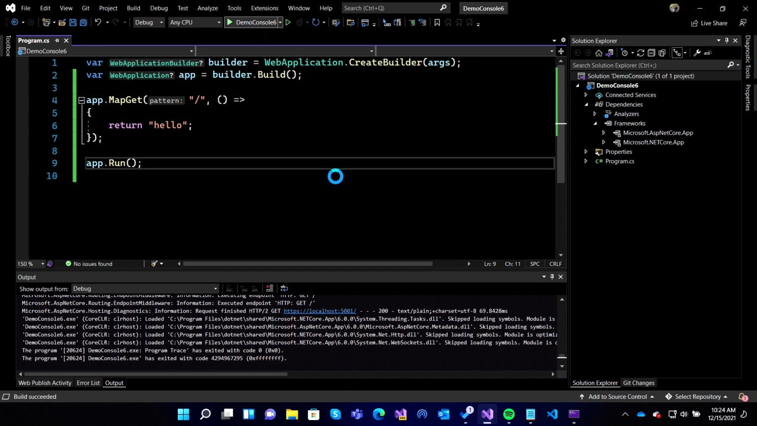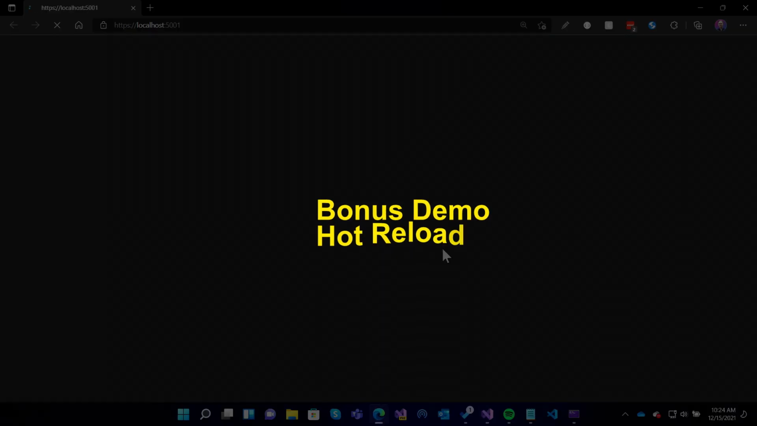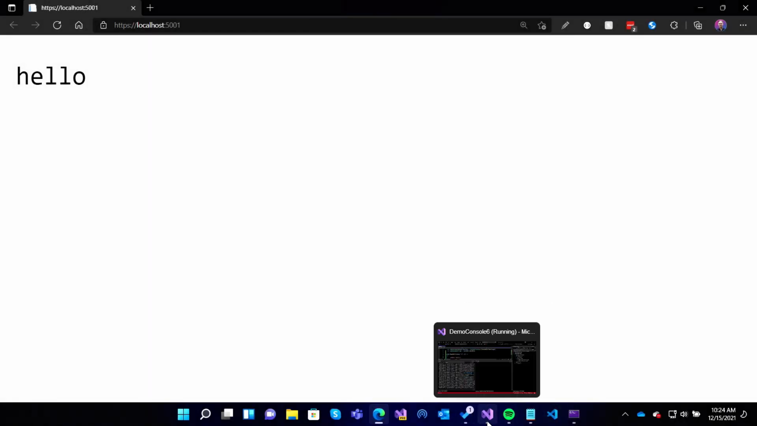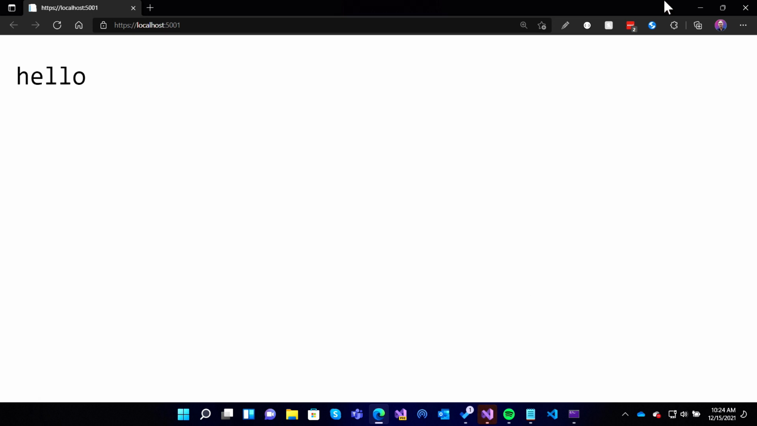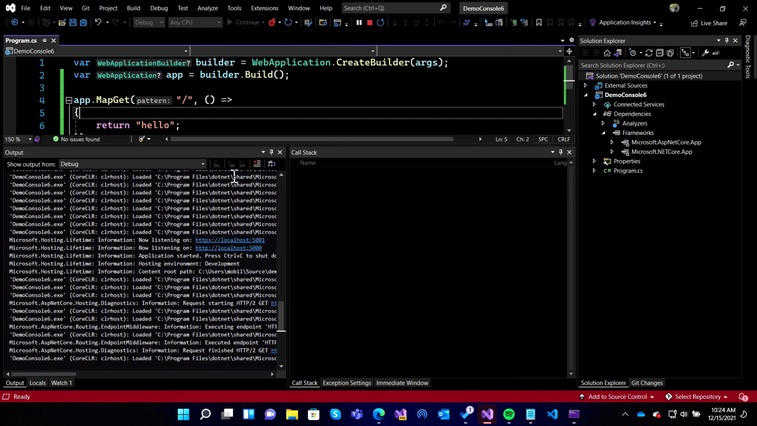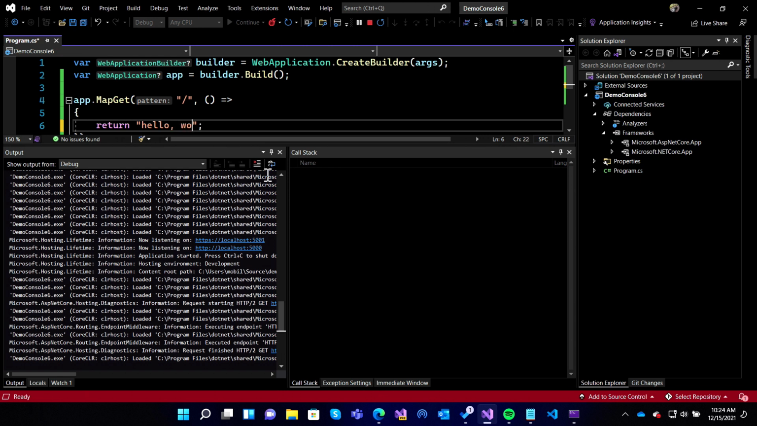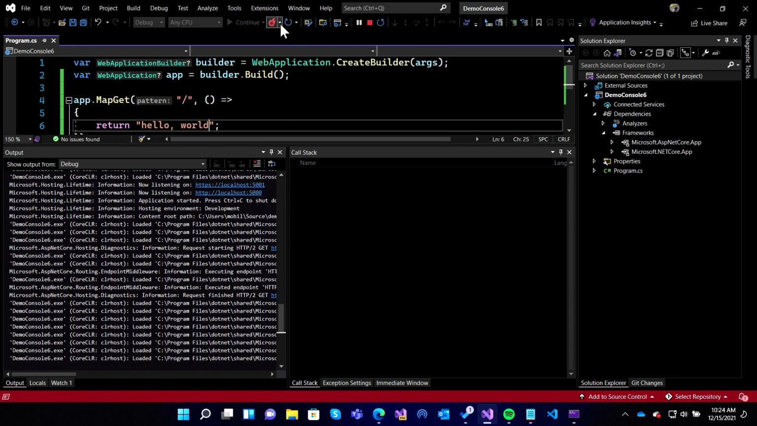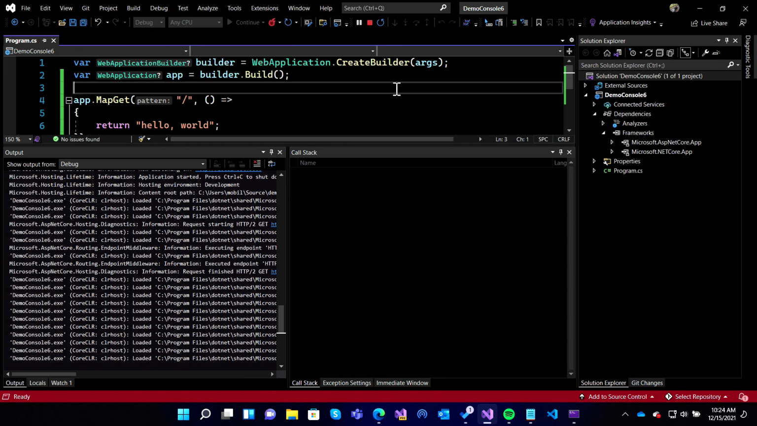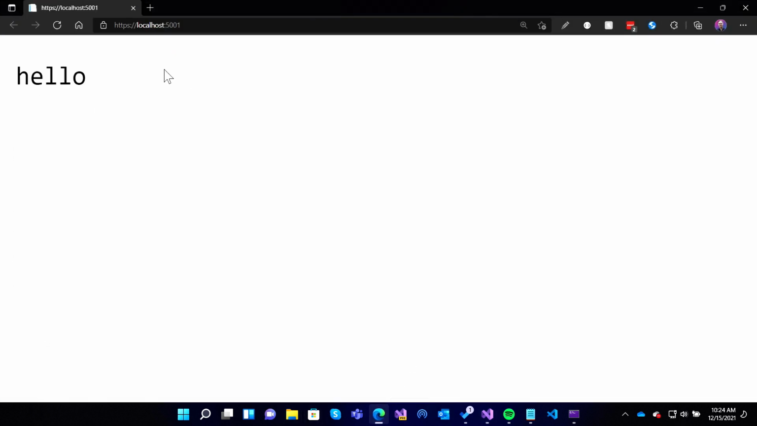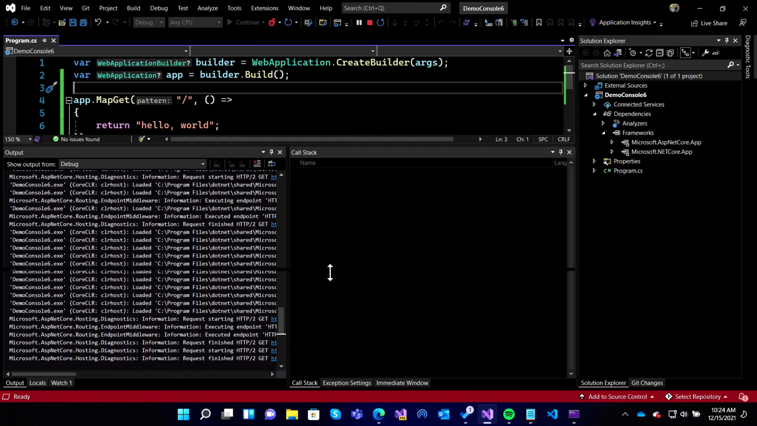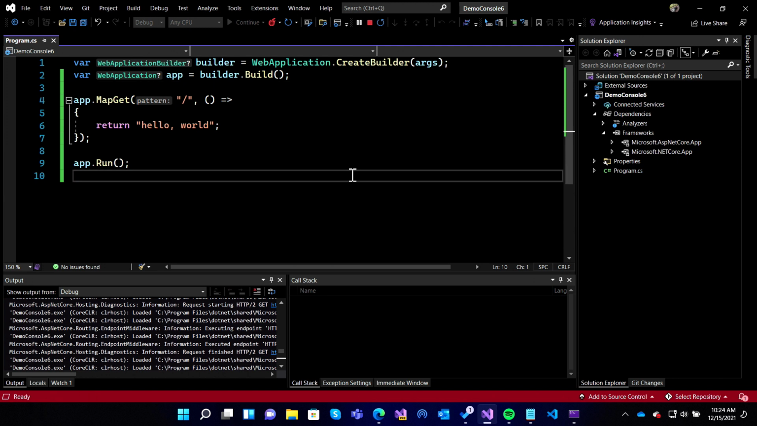Let's go ahead and run this, and let's see if we can get hot reload to work. Sometimes this works, sometimes it doesn't, but let's see if I can make it work. So I really meant to say hello world. If I hit save, and I have hot reload turned on, in theory, if I come back, I don't have browser link turned on, so I have to hit refresh. If I turn browser link on, it'll automatically refresh the browser too. So without stopping and restarting, there you go, hot reload. I made a change to code, and it just worked. So let's keep hot reload running.